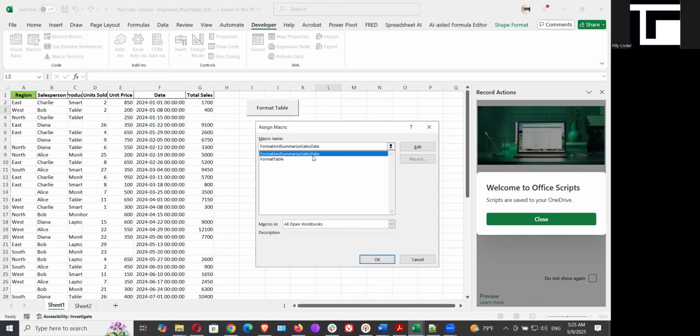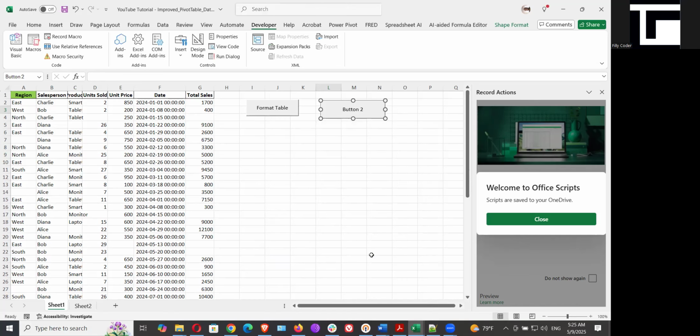So this is another macro, but this one I created using ChatGPT. I created the code using ChatGPT. I told it what I wanted to do, which is format and summarize this sales data in a pivot table. And it did just that. It gave me the code, which I copied and pasted from my notepad into the module. So I click OK. And now I'll just call this one summarize sales data. Okay, so that's another button which if I were to click should now create my pivot table.